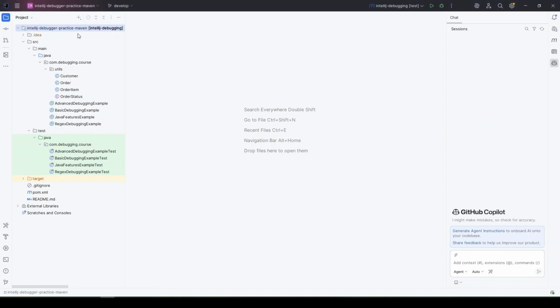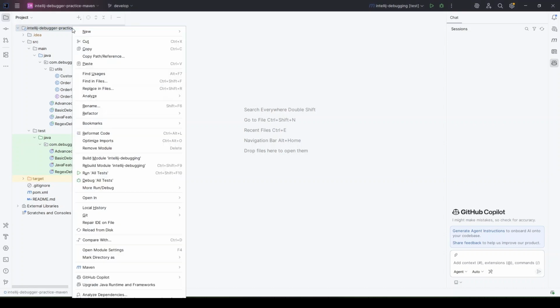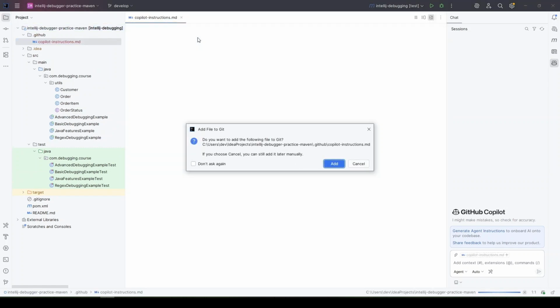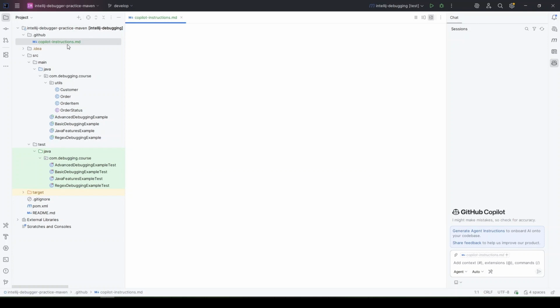Now let's create the file that we mentioned before. Right-click, New, File, .github/copilot-instructions.md. Press Enter. You can add the file to Git if you want. And here it is, our new file inside the .github folder.